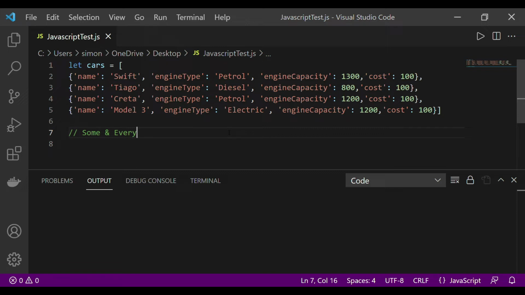Today we're looking at the JavaScript array some and every functions. Now, if you have a particular array and you want to find out whether any one item of that array satisfies a particular condition, you can use the some function. And if you want to find out whether all the items of your array satisfy a particular condition, then you can use the every function. So let me show it through some examples.